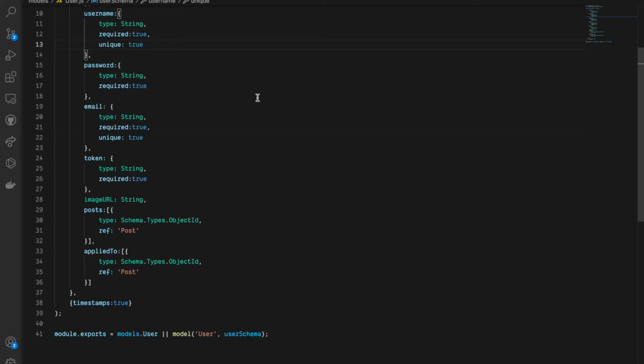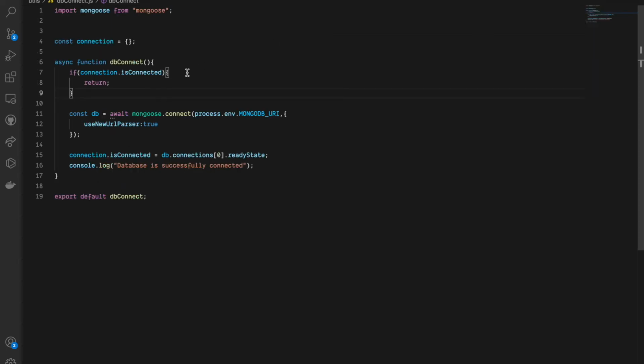Now, for any application to connect with the database, we need a connect file. So this is how we set up our Mongoose and MongoDB connection from our application.